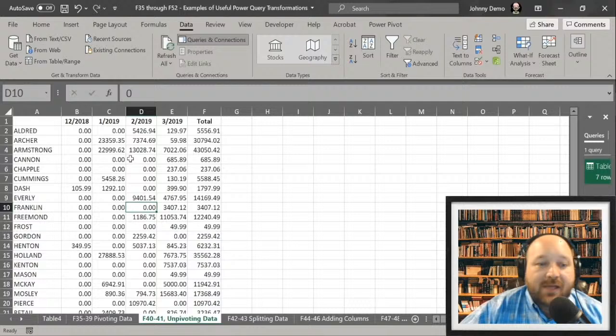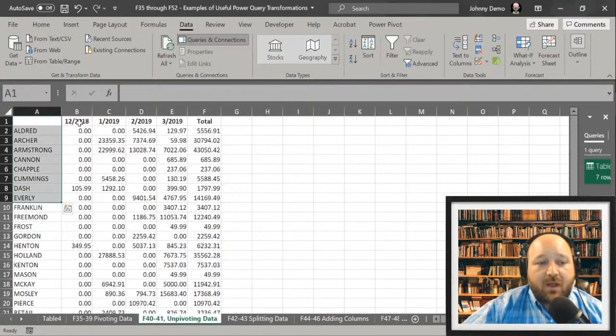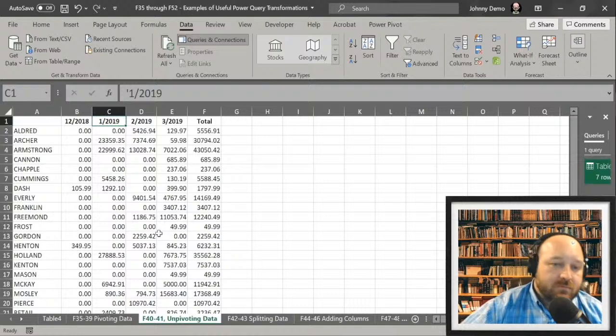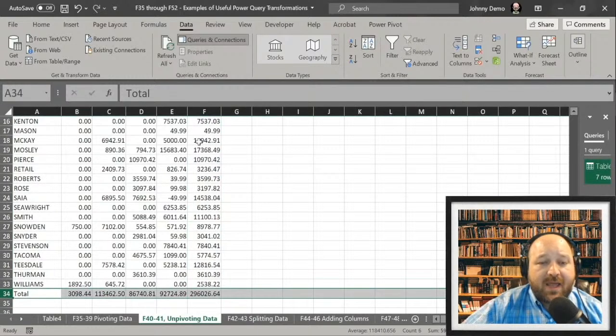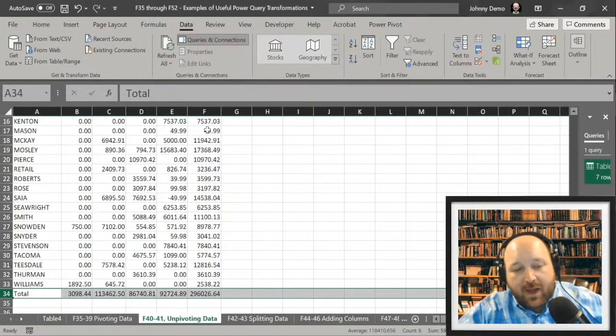Now, I could manually do this, but it would be really difficult to calculate. Ultimately, what I want is a column for our salesperson, a column for the date that the period occurred, and a column for the value to do that calculation on. Right now it's doing that summarization for us. Additionally, I don't want a total column here. I want these totals, both at the bottom and on the right-hand side, to go away.